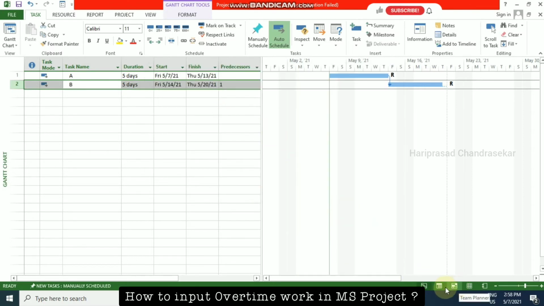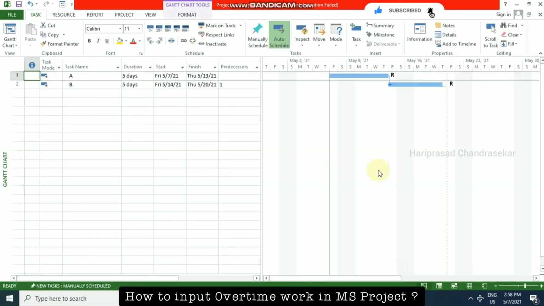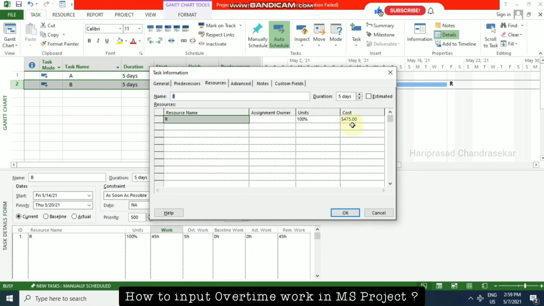Here in resources, we are supposed to put the overtime rate. So I put 15 per hour, which is something more than the standard rate. Then details, and 45. The remaining also I need to put 45. See, then we can see the cost is 475. How?